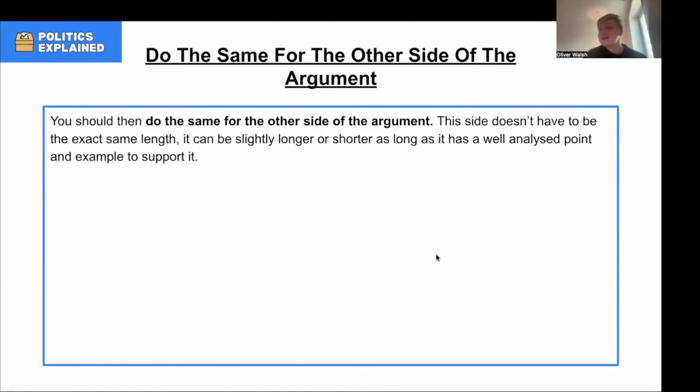You then want to do the exact same for the other side of the argument. So introduce a clear counterpoint using the terms of the question, explain it, bring in evidence to support it, and then analyze it. They don't have to be completely equal size, the for and against argument in your paragraphs. It can be slightly shorter or longer, as long as it's got this key structure of having a well-analysed point and evidence to support it.